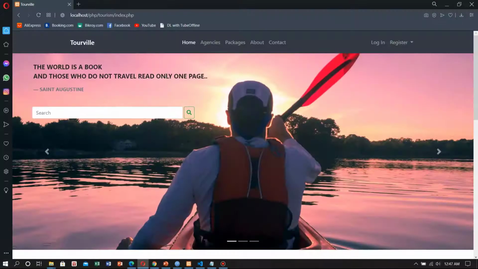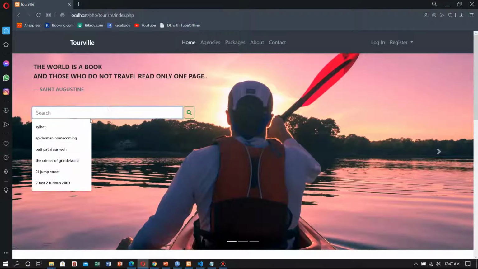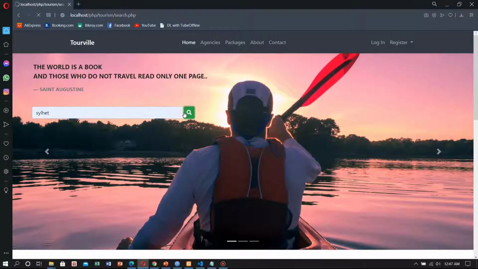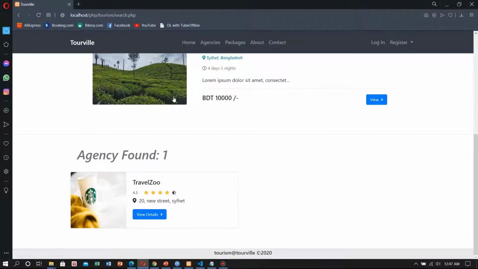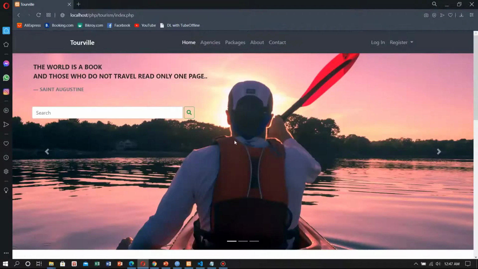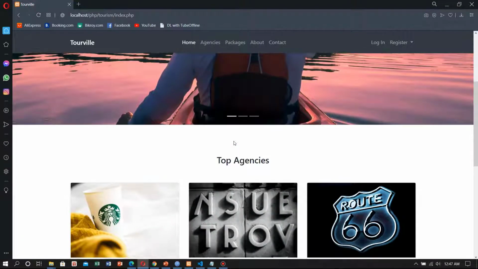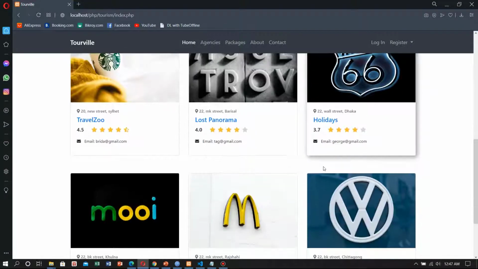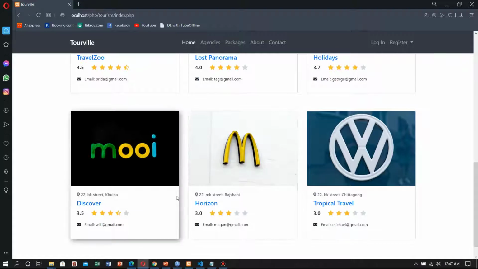This is the homepage of our system. User can search packages and agencies by providing location. Also, the top rated agencies are listed here. These ratings are given by registered tourists.